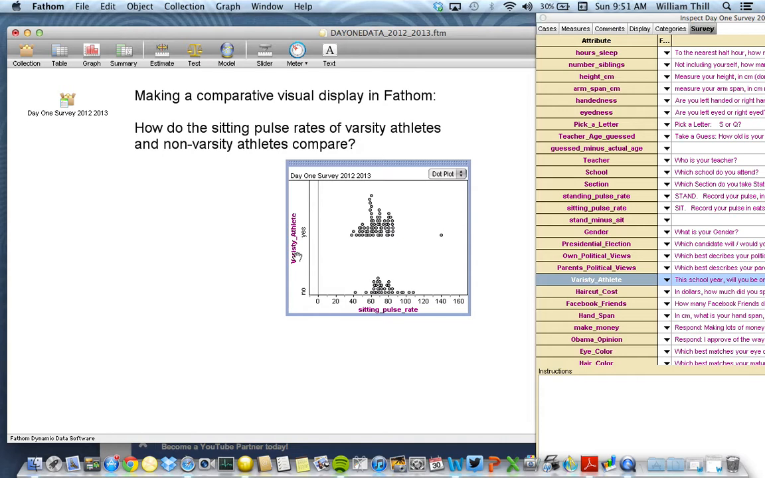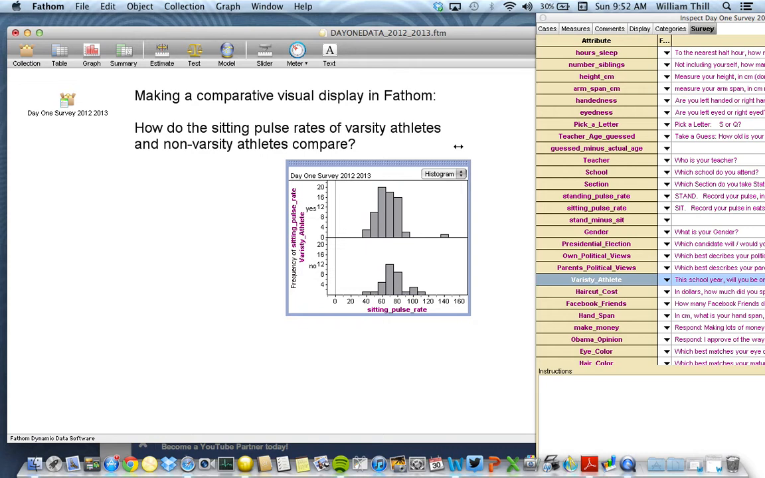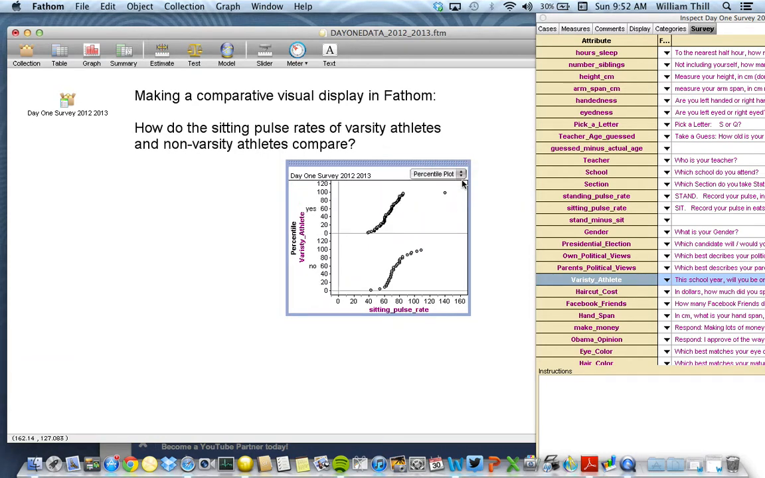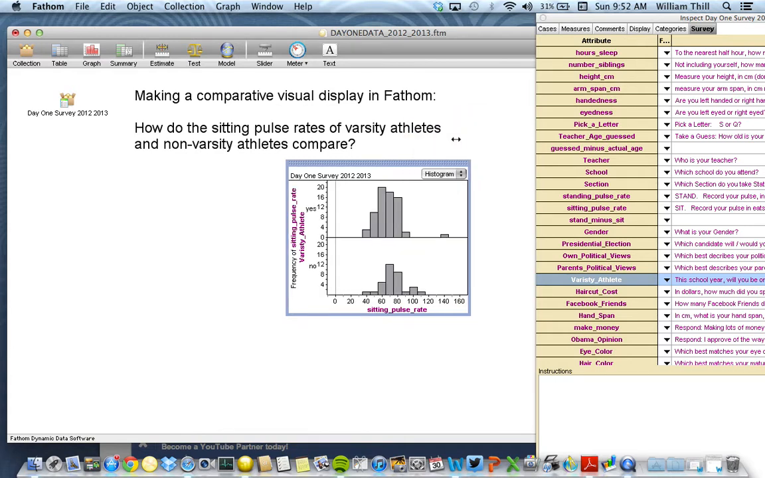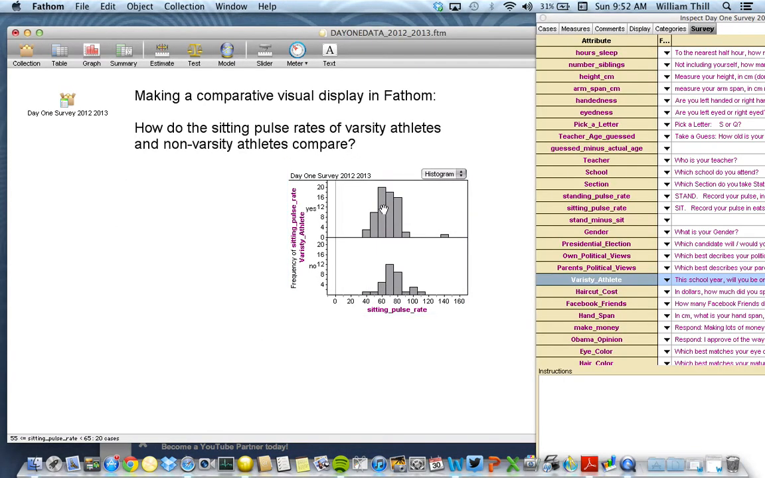If I want to then change this to a box plot, I come up here and make it a box plot or a histogram or a percentile plot. My preference is for a histogram today, and this looks pretty good. And if you notice, as I look at each bar, you'll see information about the number of observations within each bin.